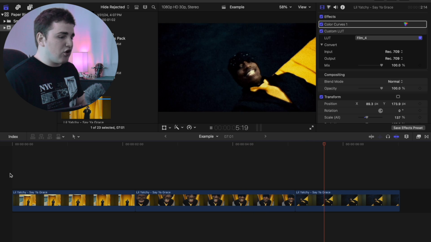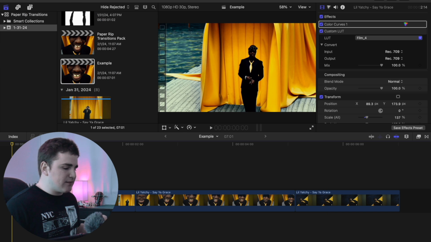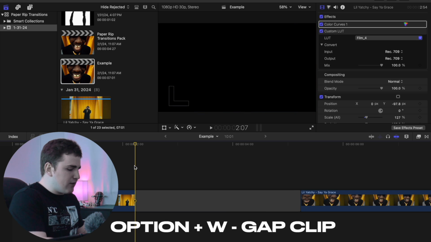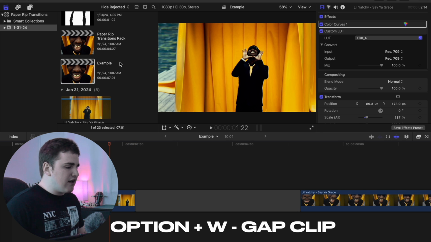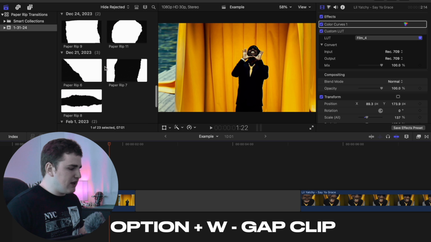Now this transition could also work with still images or photos, but in this case we'll just use video clips. Now what I'm going to do is create a gap clip just to make things a lot easier. So I'm going to place the playhead in between these 2 clips and click Option W, and that will create a gap clip. Now I'll select the first transition that I want to use. Let's scroll down, and let's say we want to use paper rip 6.